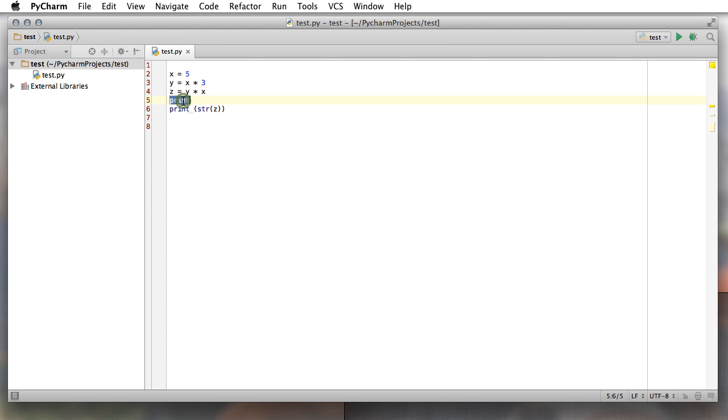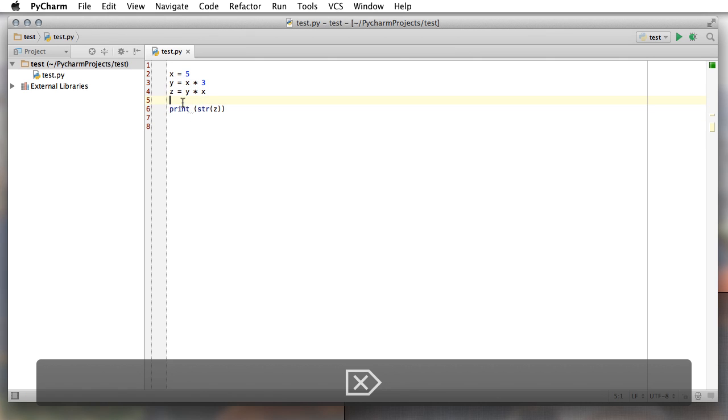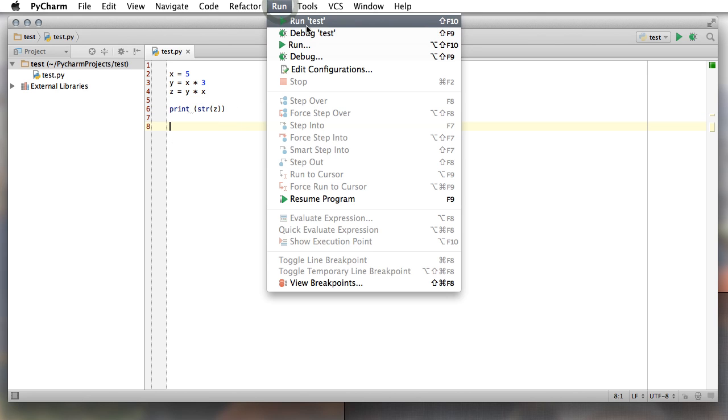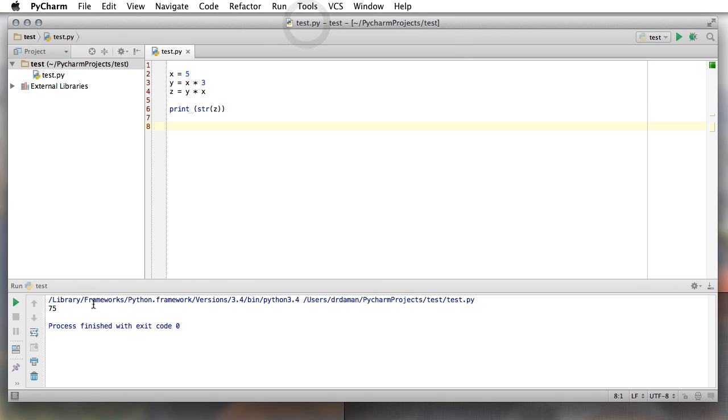So let's go ahead and get rid of print. Print z, looking pretty good. So let's go ahead and run this program. Run test. And there it is. It says that it's 75. All right. So it worked like a champ.